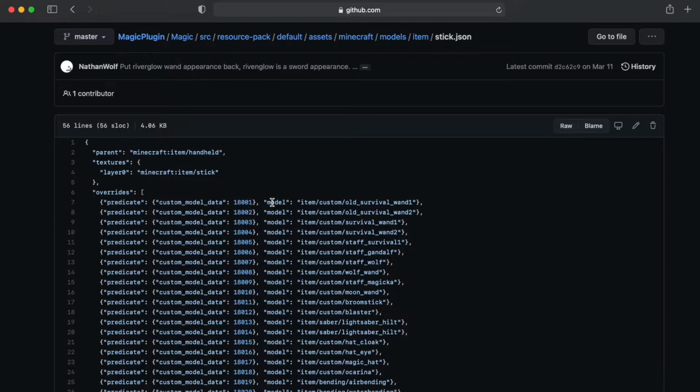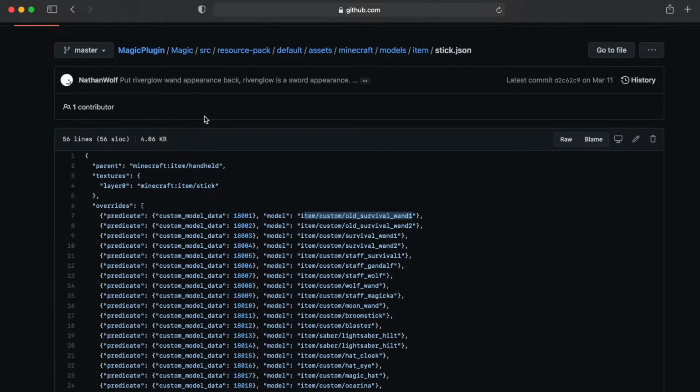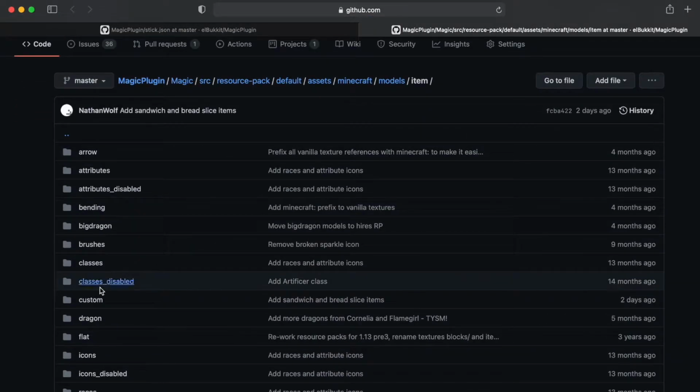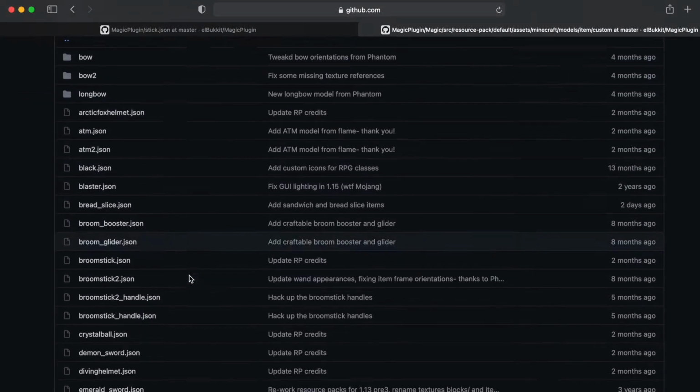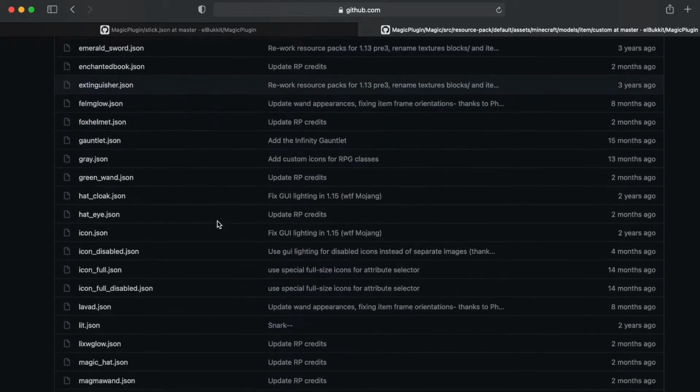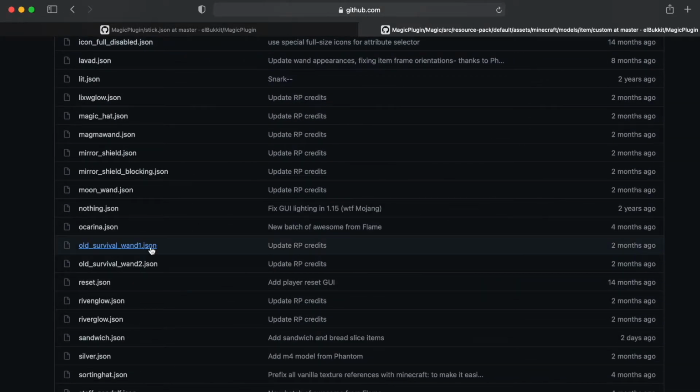And then it says model, and then it has a model. If we go to the code here, you see models, item, custom, old survival wand. So if we look here, all these files are here, and these are the files that describe our wands and other appearances and things that we put on the stick.